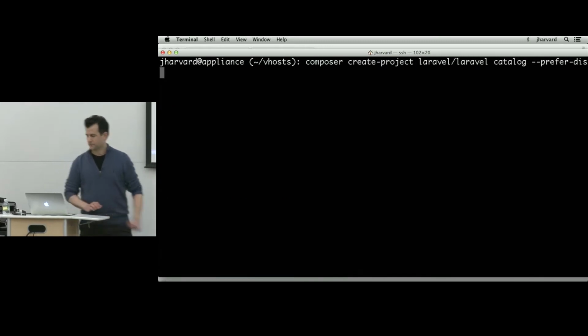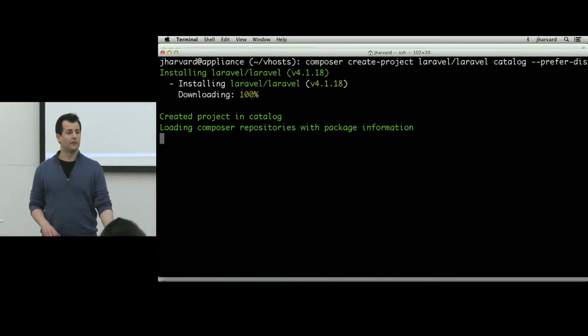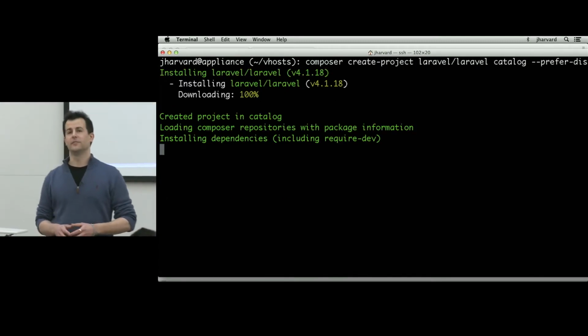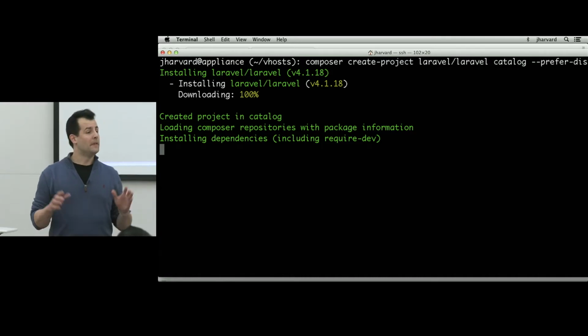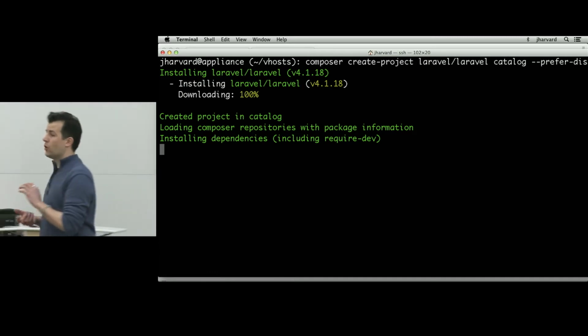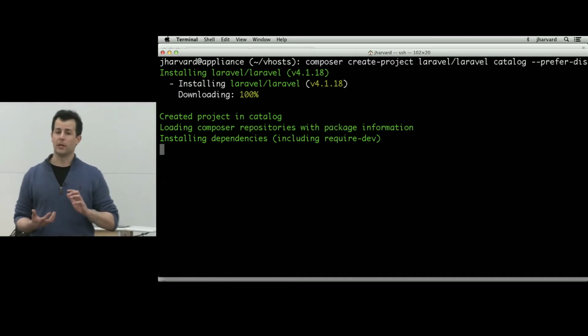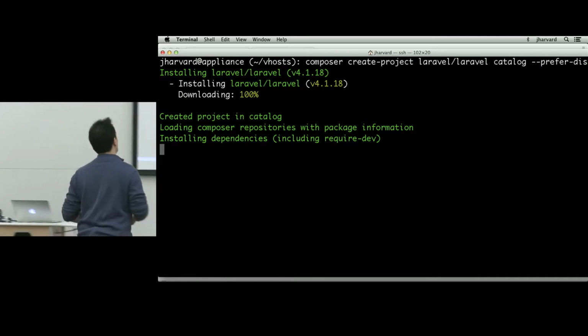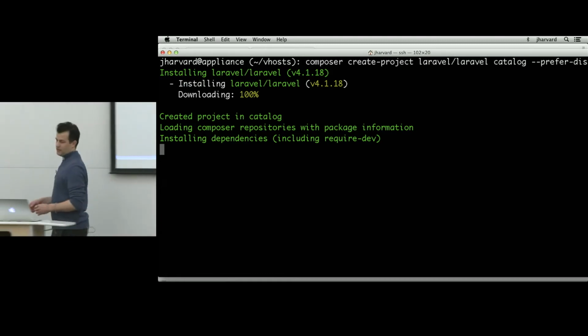Let's do that again. Okay, don't run that when you apparently have an existing catalog directory, and it notices that at the last minute. This is going to have, for me, a directory called catalog, inside of which is all the code I need to start writing a web-based application with Laravel. So within a few seconds, this should kick in.